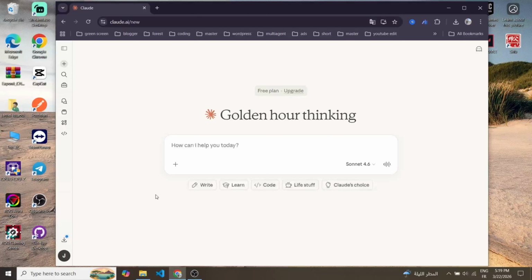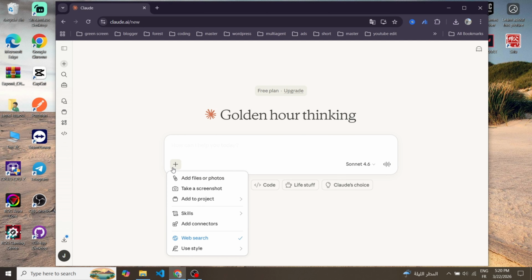First, go to the official Claude website and log into your account. Now click on the plus icon, then look for Add Connectors. Click on it, then search Google Drive from the list of available services.